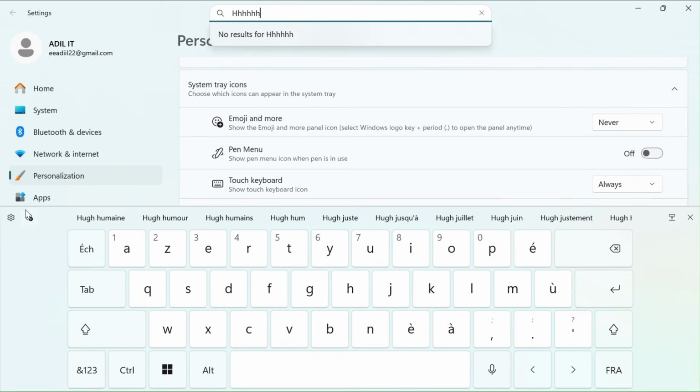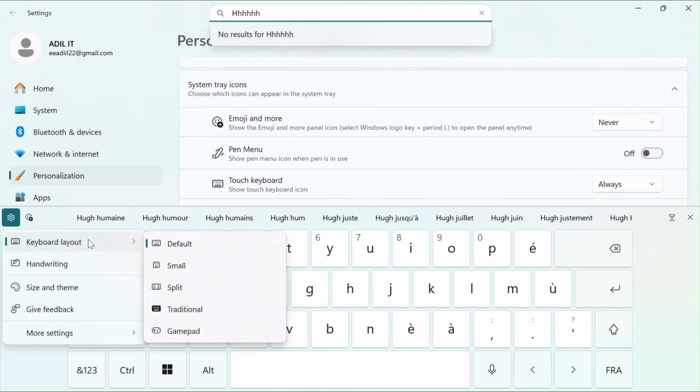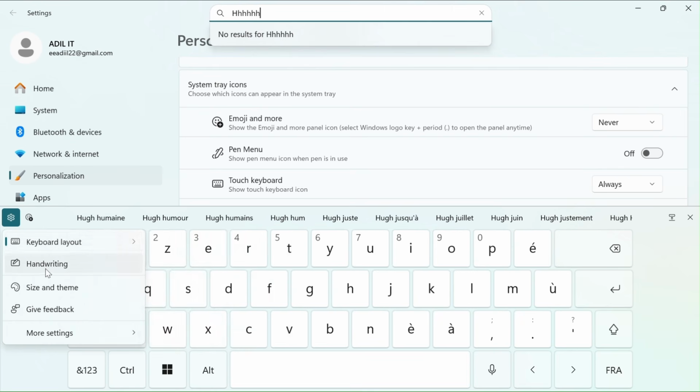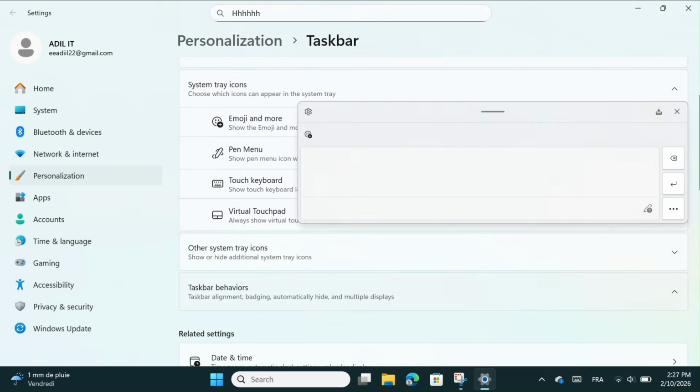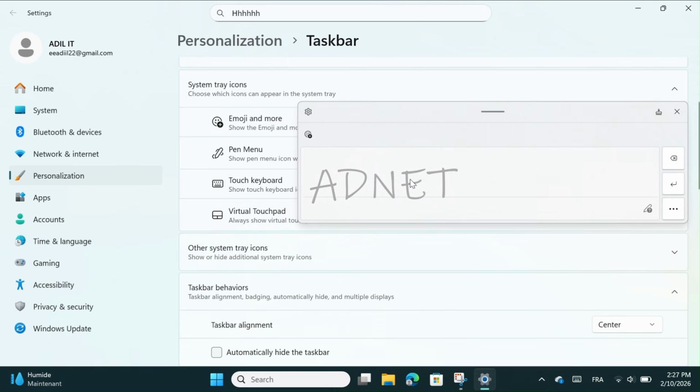You can also customize the keyboard layout. Click on the settings icon inside the touch keyboard, and here you can choose the size and layout you prefer, such as small, split, or default. There's even a handwriting option, where you can draw or write with your mouse or pen, and it will automatically convert it into text. Once you're done, simply close the keyboard.